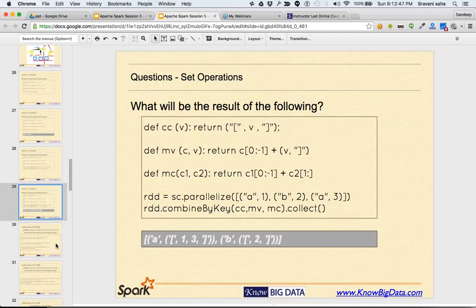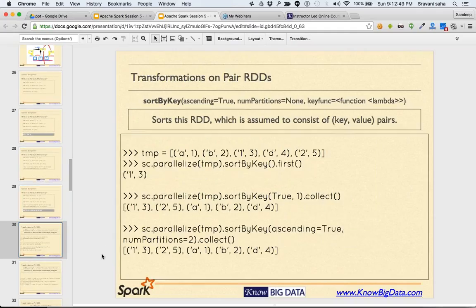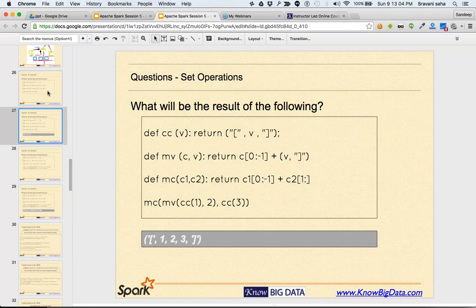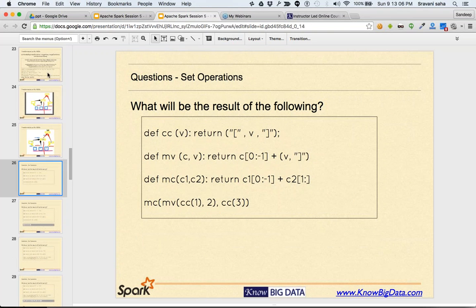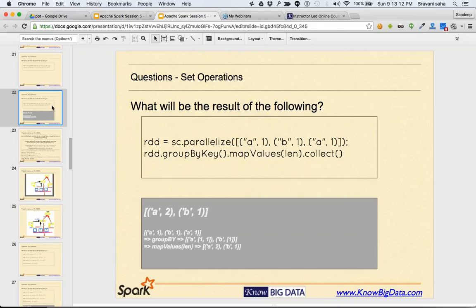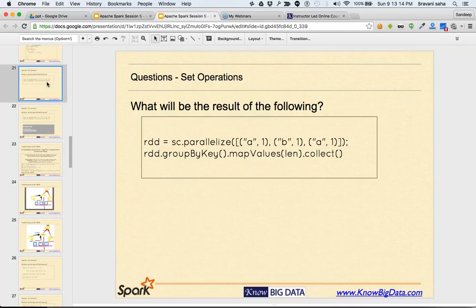All right, we have gone through this. Now again the same thing, sort by key. Also, there is one thing which we have been ignoring so far, which is the number of partitions. What does this function do? Number of partitions.